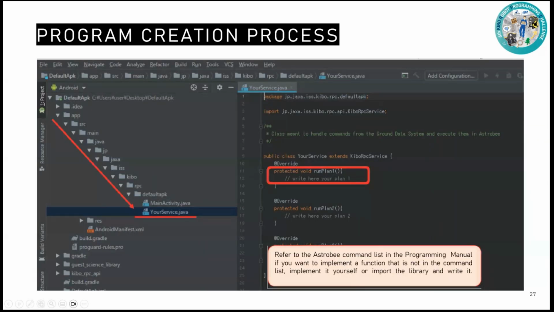First, you will build a program using Android Studio on the PC that you have set up. When you open the downloaded template APK with Android Studio, you will find a file called YourService. It's on the lower layer of the app folder. When you open this file, you will see code on the right, in the area indicated by the red square on the screen. There is a line that says, "write here your plan." This is where you have to write your program.